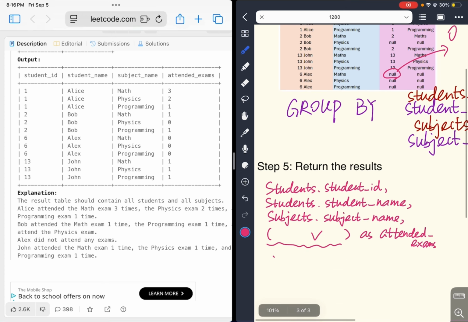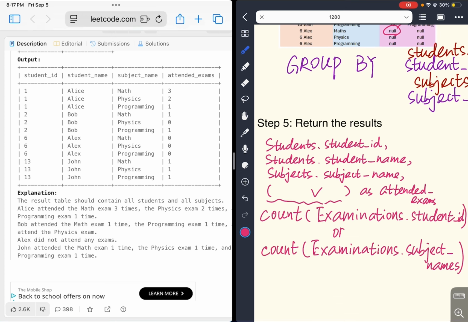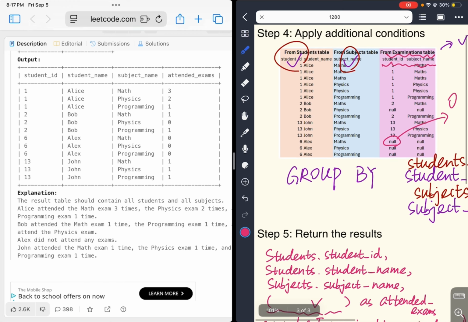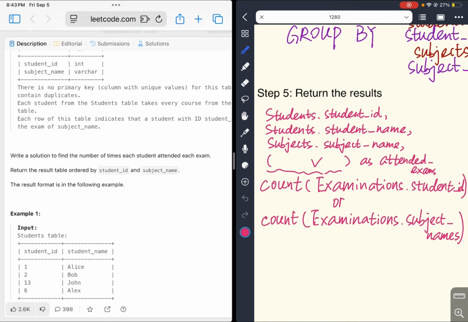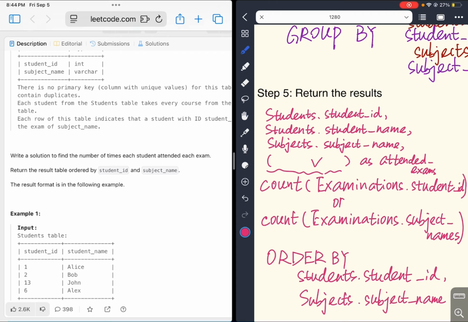So let's count it. You can either use count of examinations student ID or examinations table's subject name to generate this field. But the key point is we need to use the examinations table's field to do this count because we have null values here and SQL treats null as 0, so we can return 0 in the answer. Because the question also requested us to return the result table ordered by student ID and subject name, we also need to write the order by statement. That's it. Let's move forward to the SQL code.